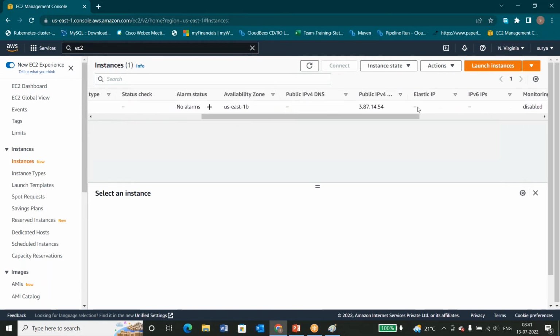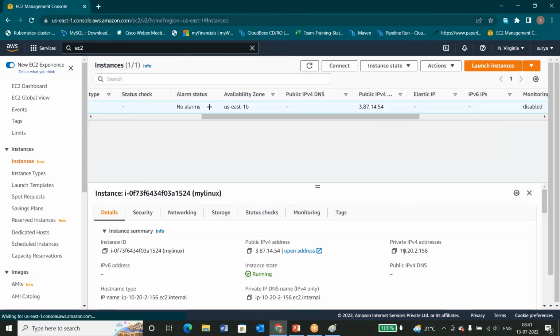Okay, let me select this. You can see here this IP will be in the range of 10.20.2.156 because we have selected our own customized VPC. So you have to consider only the private IP. Public IP will be randomly given, it can be any range. But for the private IP, you have to consider that yesterday we have given 10.20.0.0/16, right? So the last two digits will be increased in that case, like 2 and 156.